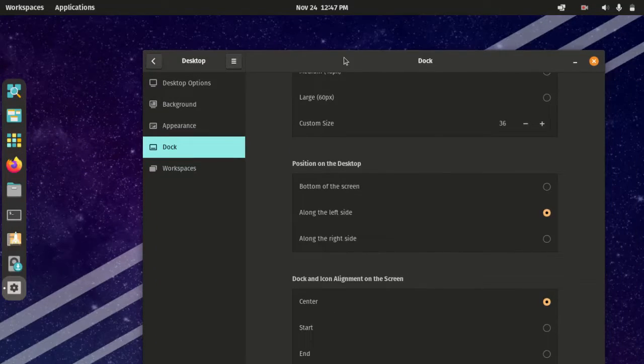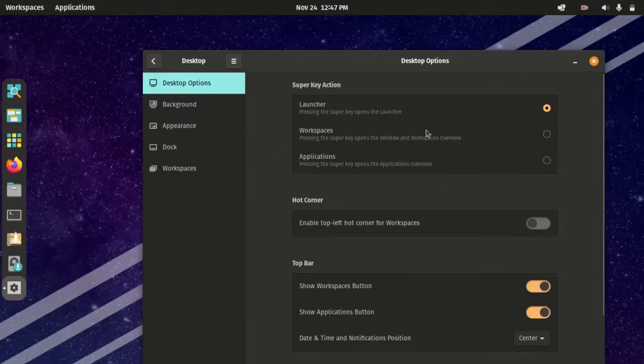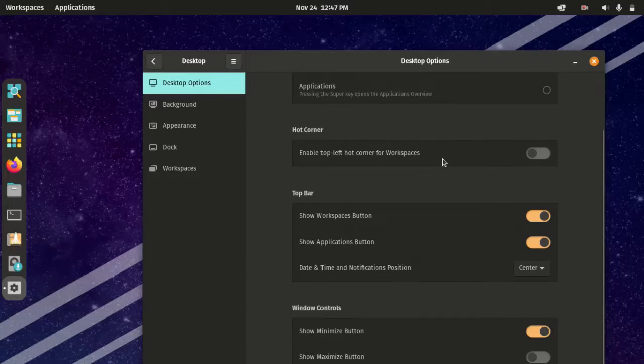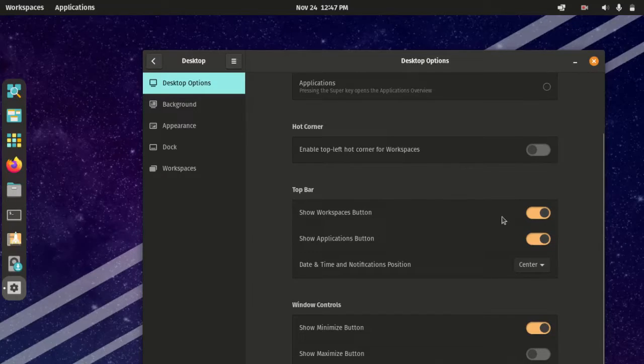Next, these two buttons over here, workspace and applications, they need to go. So we go to desktop options and remove them.